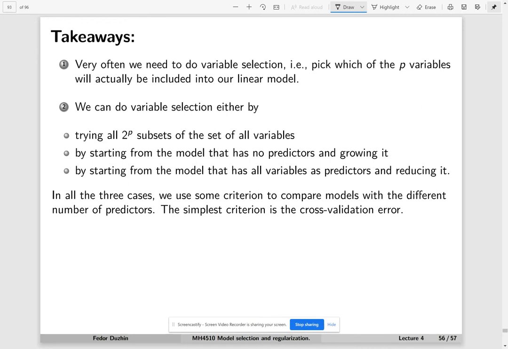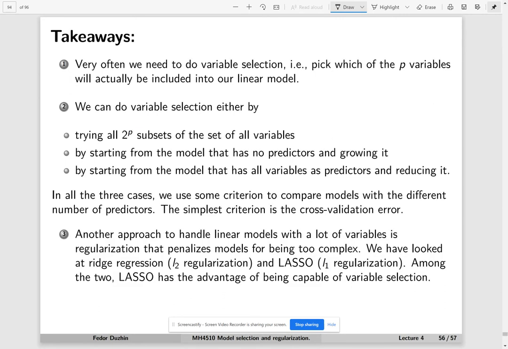So we need some criterion to compare models with a different number of predictors, right? Because the mean squared error cannot be used for that, because the mean squared error always decreases if we include more predictors, right? And the simplest thing that we can do is just to compare the cross-validation error.